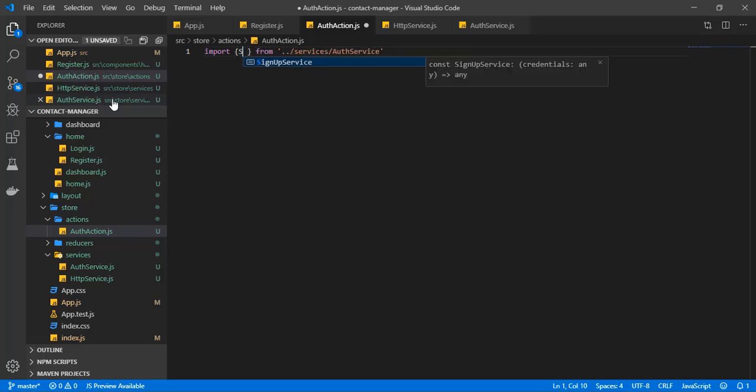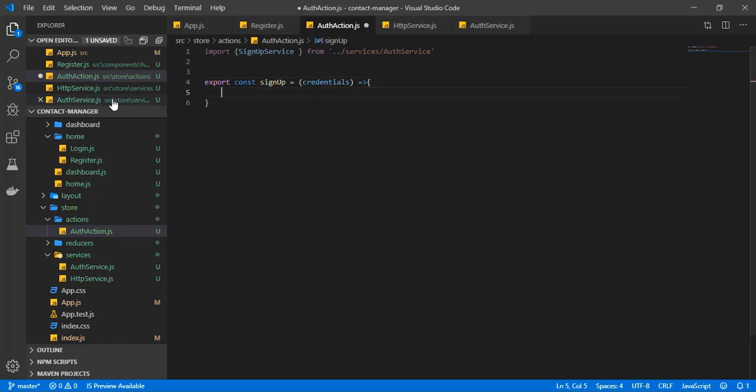And what we want to import from our Auth service basically is the sign up service. We are going to define our action here, and we want to export this. So export is going to be a constant, and I want to call this sign up basically, and this is going to pass the credentials here, and we're going to log to the console our credentials here.